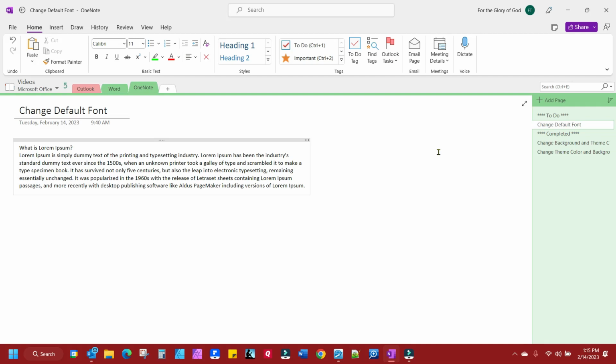This is going to be a quick video to show you how to change the default font that OneNote uses and to change the default font size that OneNote uses. If you just recently installed OneNote, or you've been using it for a while and never changed your default font, you're probably set on Calibri with the font size of 11, and it could be kind of small.